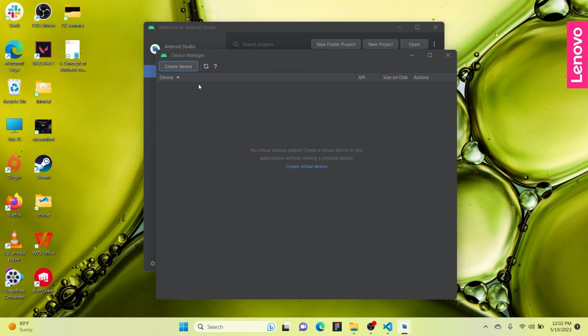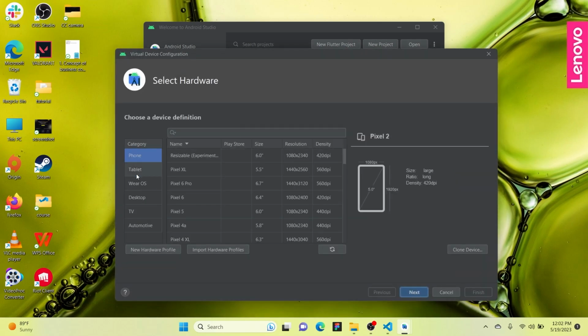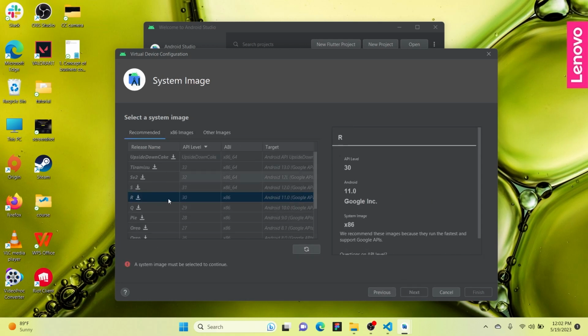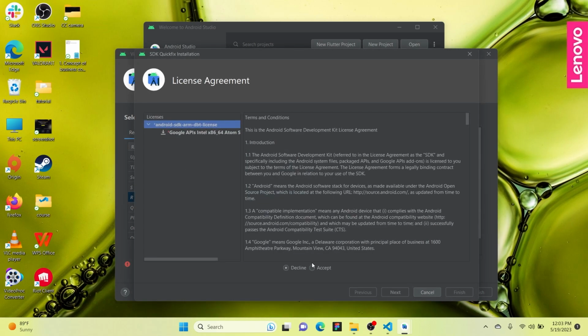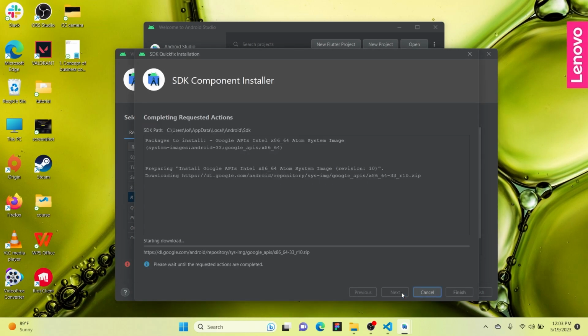And you have to create a new device if you don't already have one. Create, and let's just select a device. For now, let's just pick Pixel 6. Next, and you have to install the Android OS. Let's download the API 33. Download, accept, next.